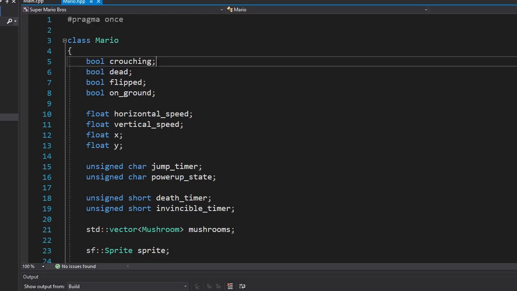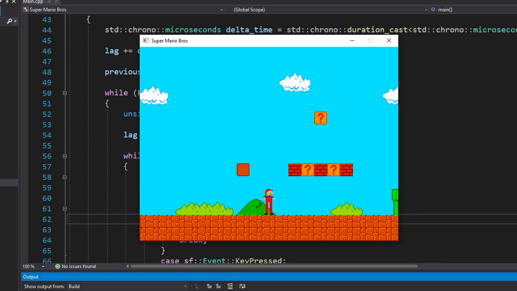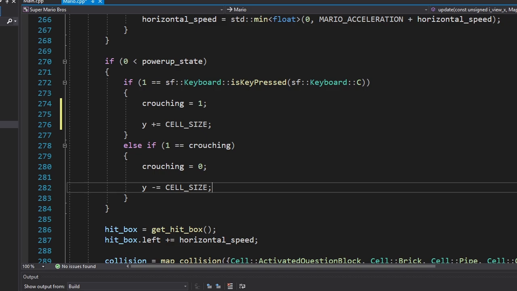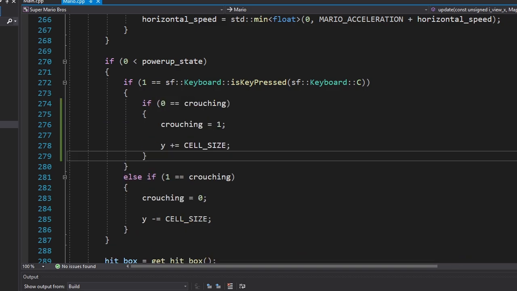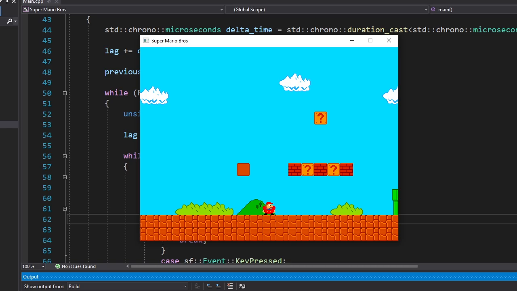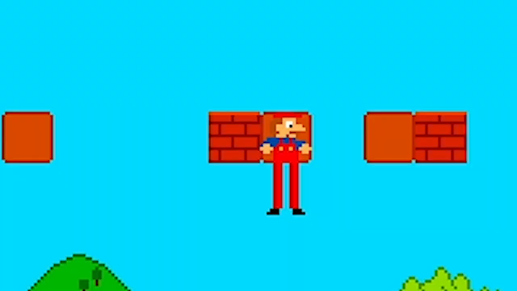Now let's add crouching. First I drew this crouching Mario. Then I added the crouching variable. Mario will have a small hitbox when he's crouching. And here we're drawing the crouching Mario. Let's see. Since we're changing the Y coordinate when crouching and I forgot to add an extra condition, Mario kept going downwards. Let's see. Yes! Alright, it seems to be working.